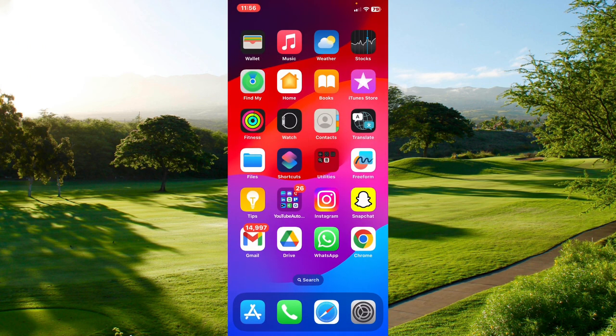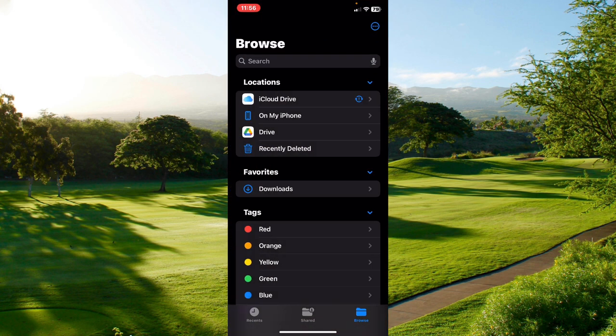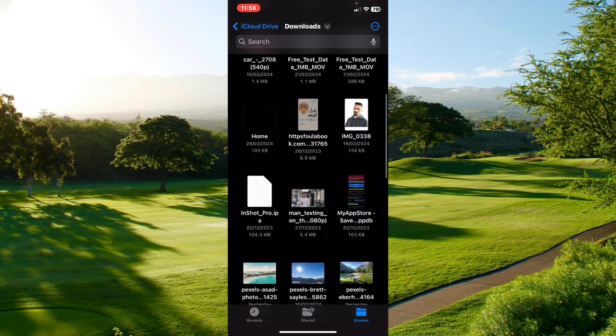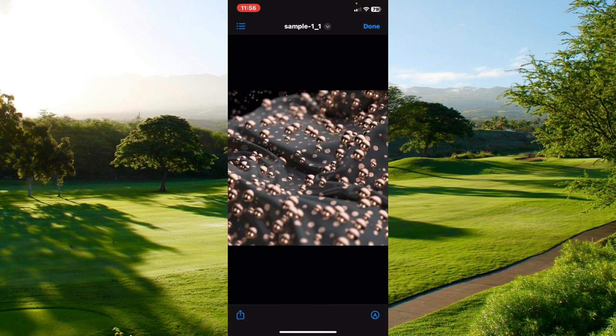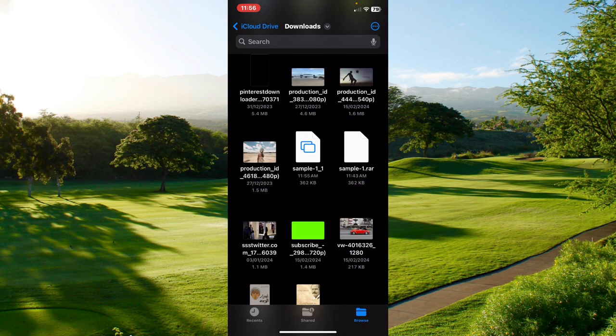And if I want to open my Files app, I will find out my file is extracted. As you see, I extracted that, now it is working very well, and basically that's it. This is how we do it on iPhone.